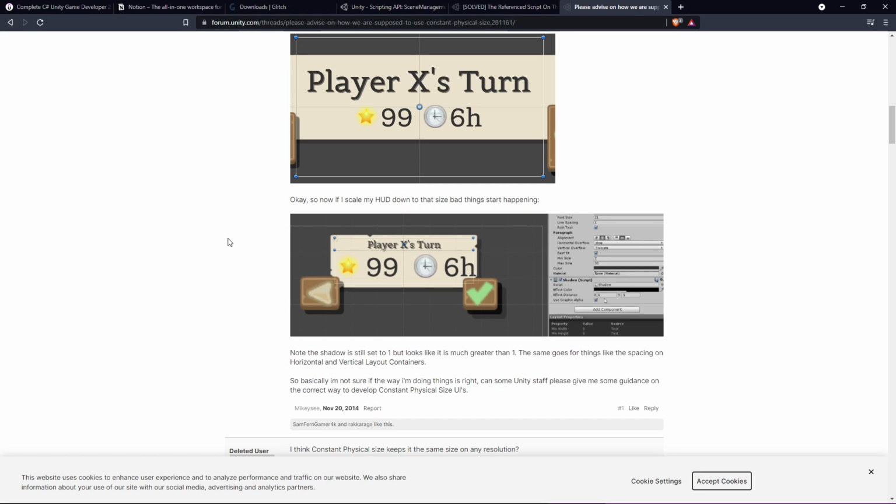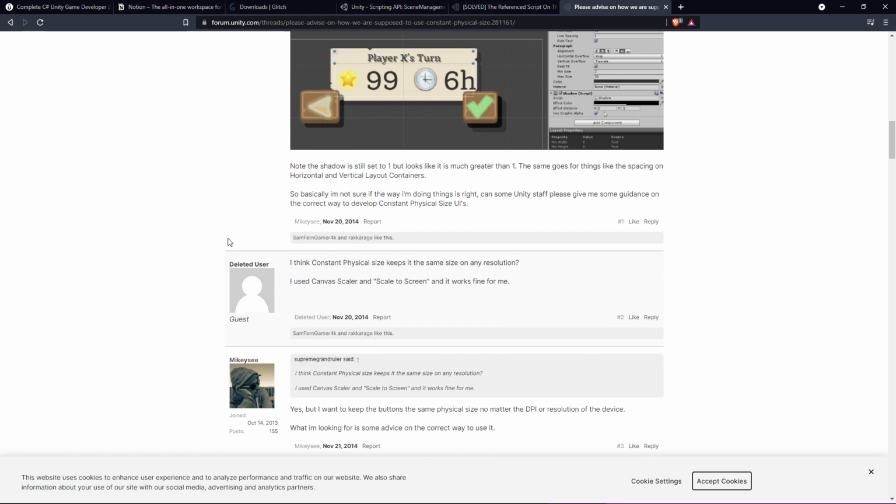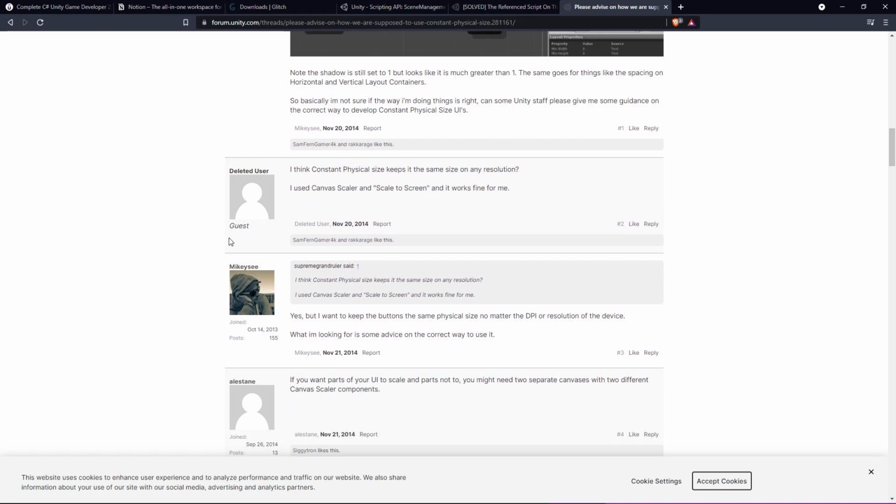Okay, so now if I scale my HUD down, he wants to keep the buttons the same. Yeah, wouldn't it scale properly to the screen as opposed to making it very small? So like if the screen were bigger, the button would be very small, and I don't think that would be good.